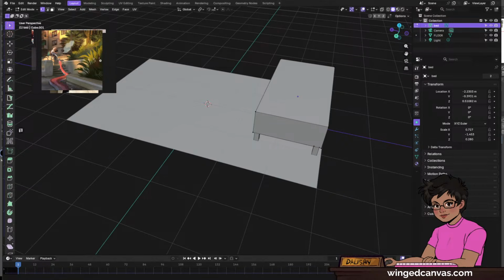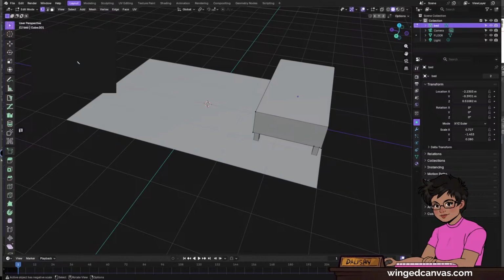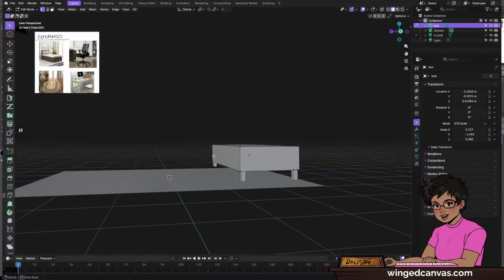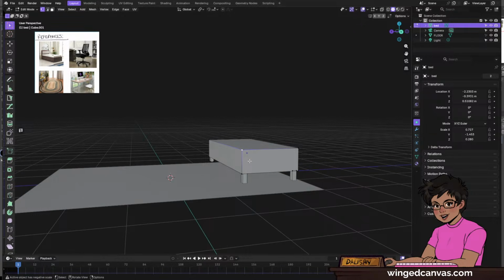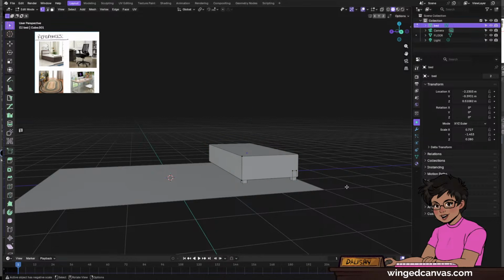But hold on, I want to take a screenshot of these references. But, and there's always a but, I'm going to open this up. Now, in my references, I noticed that I chose a bed that is a little lower to the ground. It does have legs, but it's a little lower to the ground.